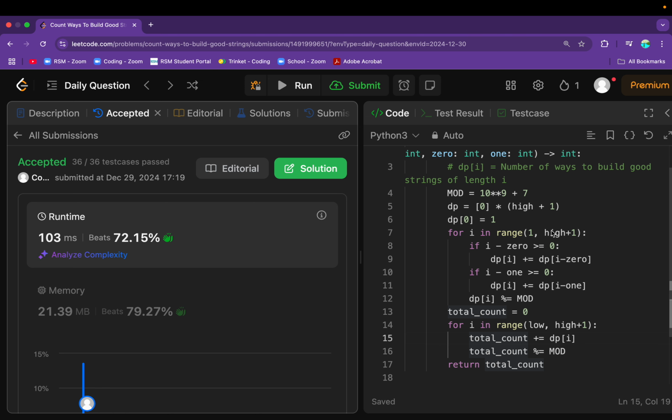So for the time complexity, this outer loop here is going to run from 1 to high, right? Because that's literally what the for loop's parameters are. And the inner operations, which is simply checking and updating our DP array, are all going to be big O of 1 or constant time operations. And so the overall simplified time complexity is going to be big O of high.